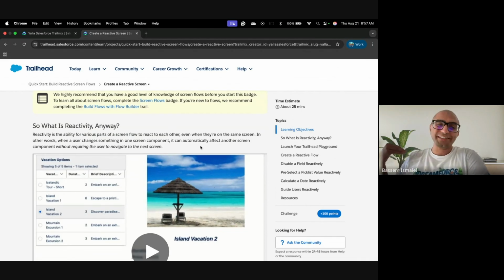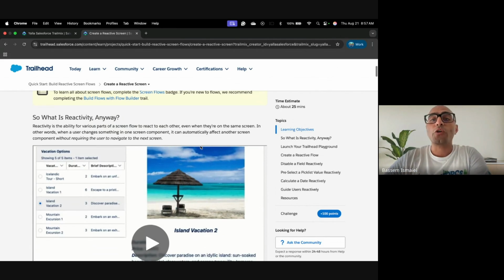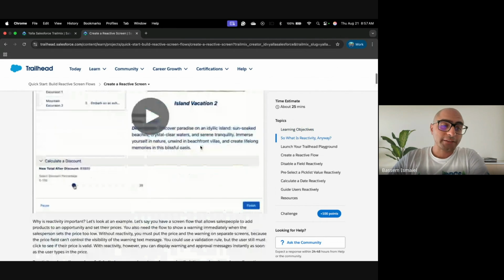In the old days, in order to have this level of automation or reactivity, we had to click Next in order to see, based on those values, what we want to do. But now, within the same screen, we can automatically do all of that magic.